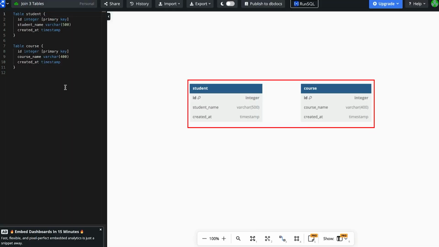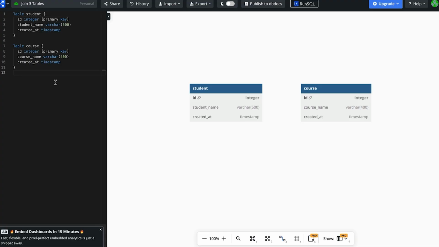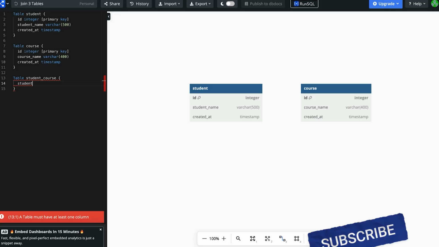Let's start with something familiar. Say you have students and courses for a college or even an online learning platform. One student can enroll in many courses, and each course can have many students. That's a many-to-many relationship. To capture this correctly in a database, you need to use a joining table. Let's call it student course. In this table, we add the primary keys of each of the other two tables, student and course, and mark them as foreign keys. That part's probably clear.